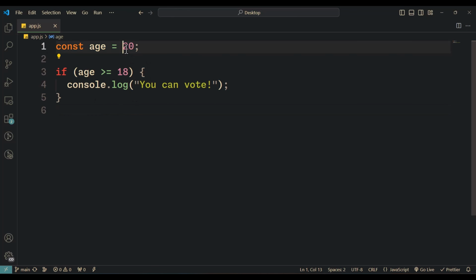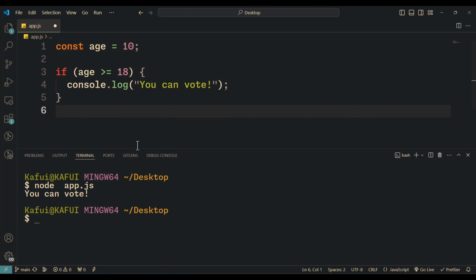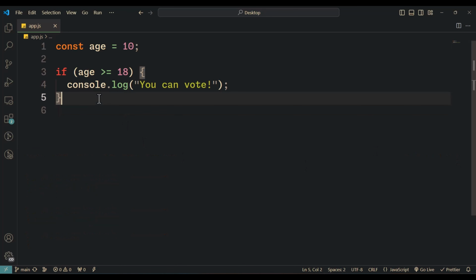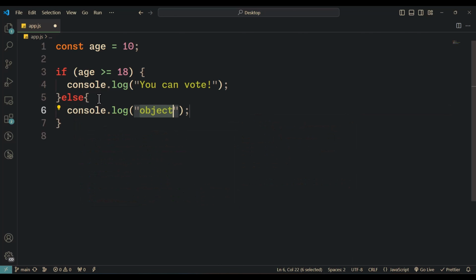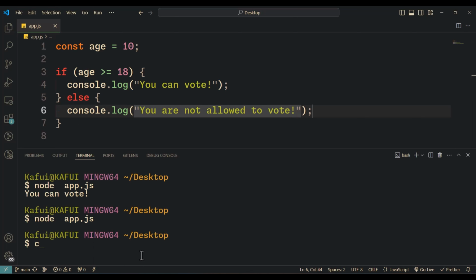So when I change age to 10 and go back to my terminal and run my code, we get nothing printed in the console. So in order to execute a piece of code if the condition is falsy or false, we use the else keyword, the else statement. We write else, which doesn't take any condition, and then you put in your logic. So I'll just say you are not allowed to vote and save. And when I go back to my terminal, let me clear it quickly and then run my file again. You see we get you are not allowed to vote printed in the terminal.